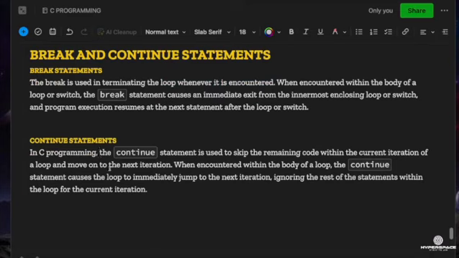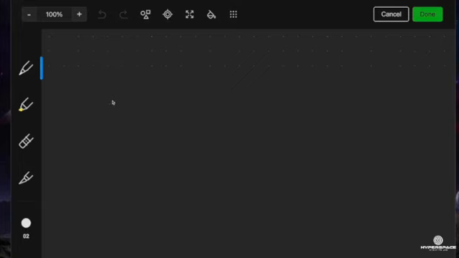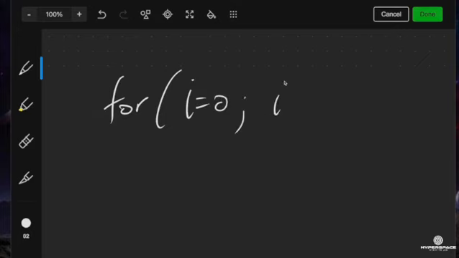Then a continue statement is used to skip the remaining code within the current iteration of a loop and move on to the next iteration. So let's say we are running a loop. So we have our initialization. Let's say our I equals 0. Let's say our I is less than 5. And let's say we increment our I. Definitely we're going to run our code.